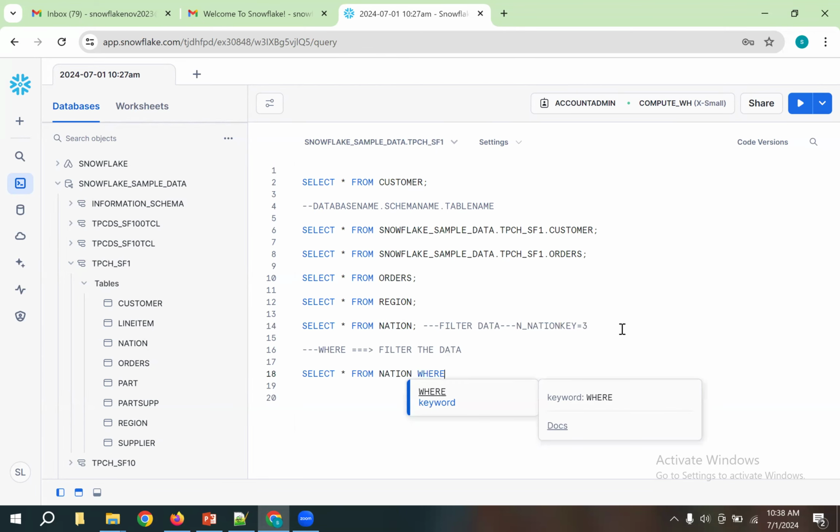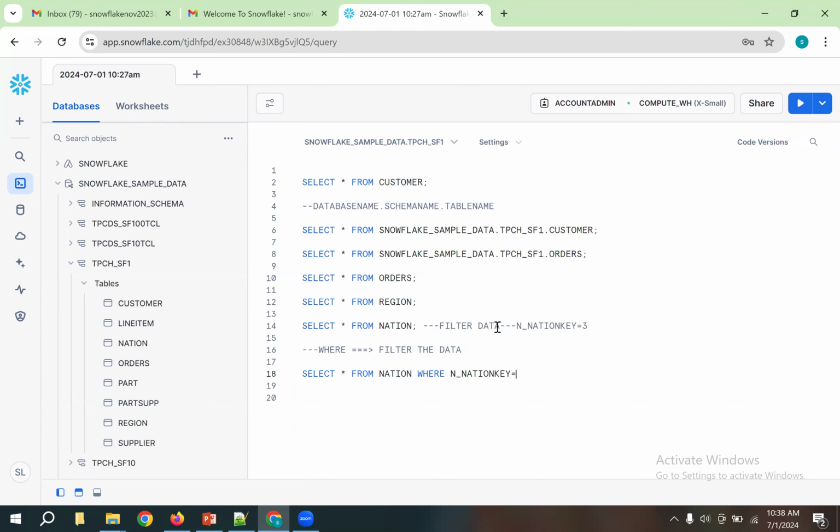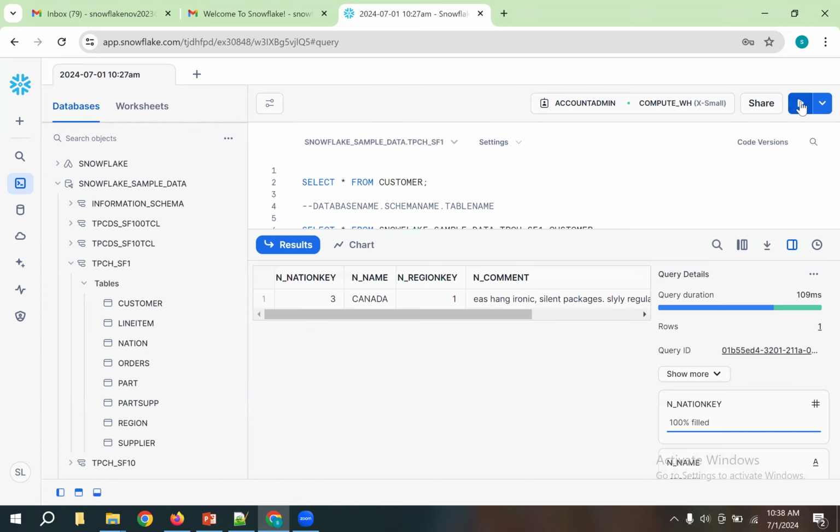I can write WHERE. I have something like nation key here. Select star from nation where nation key equal to 3. I'll get only the data which has nation key equal to 3. It will filter the records. Execute this. See, nation 3, it's Canada. So you can filter the records like this.